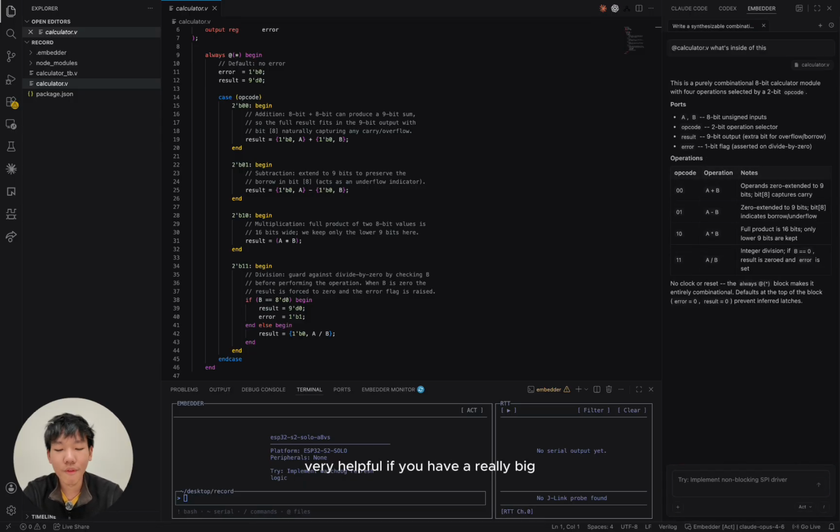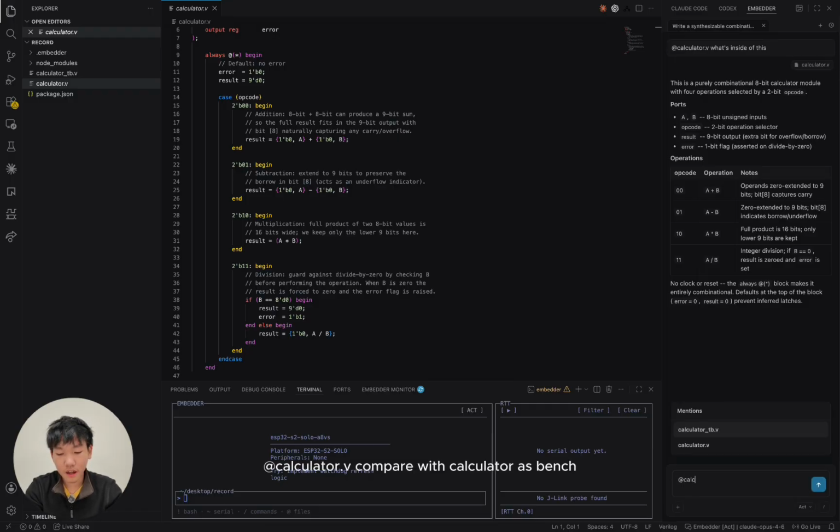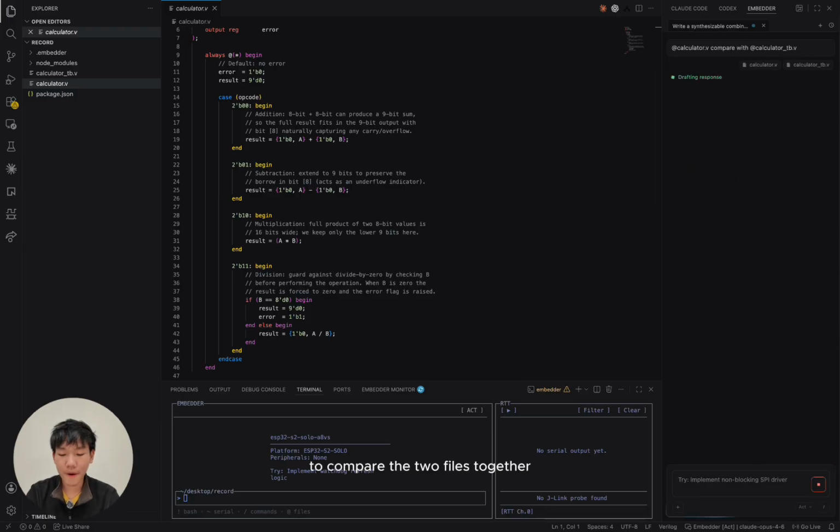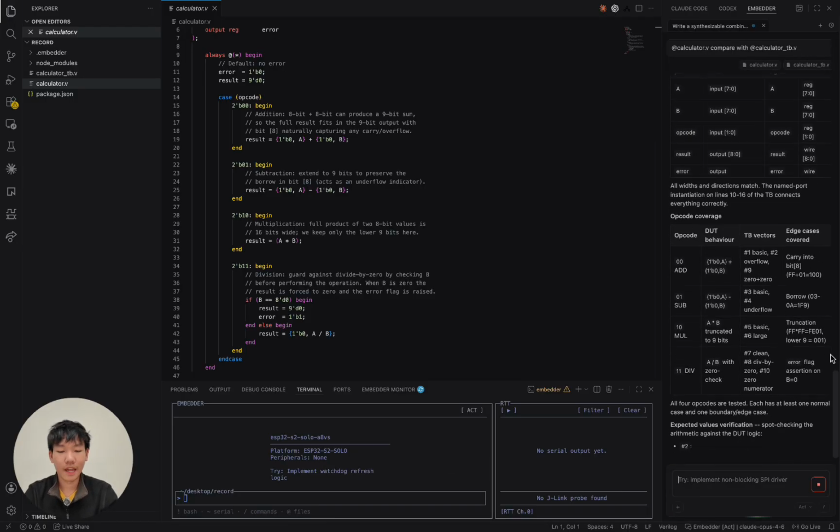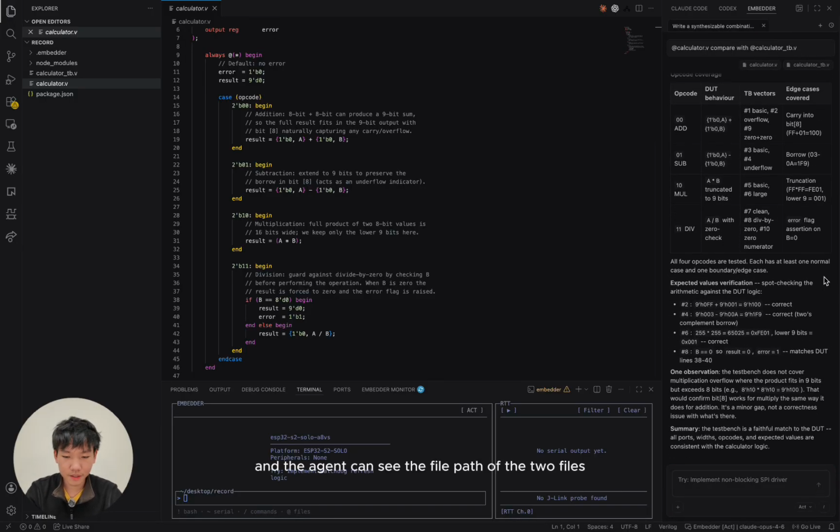And this is very helpful if you have a really big code base and you really want the agent to look at a specific file. You can also stitch multiple files in one prompt, and we can ask the agent to compare, say for example, @calculator.v compare with calculator test bench, and it'll ask the agent to compare the two files together, and the agent can see the file path for the two files right away.